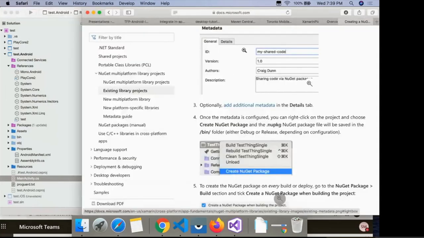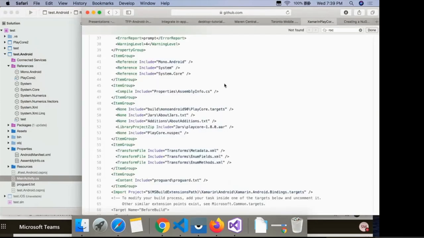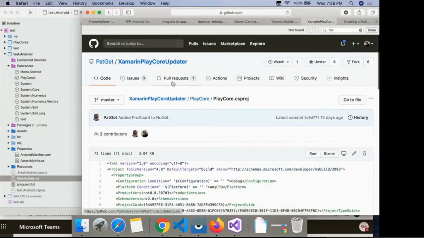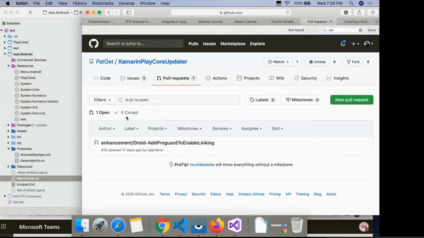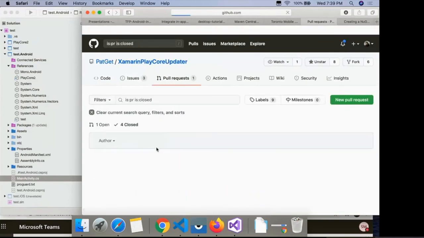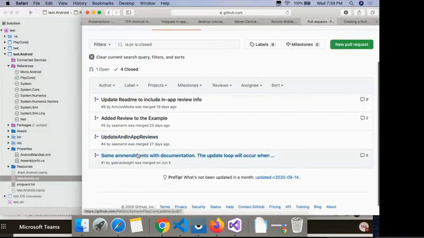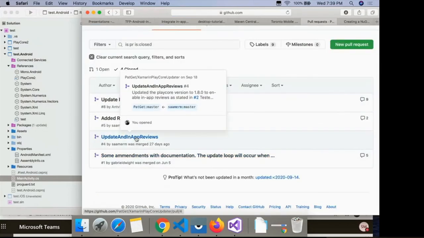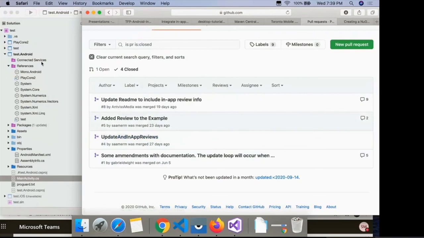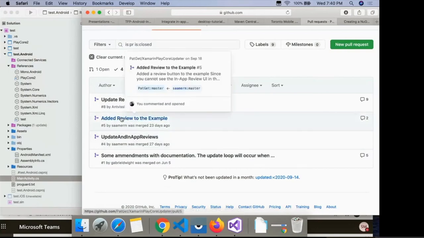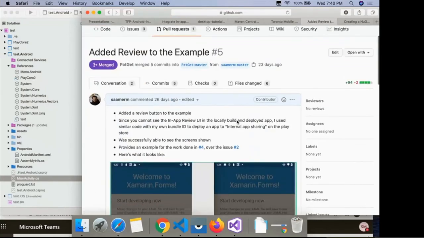So we'll just look at the implementation just so it's quicker, because I know we're running out of time. This is the pull request that I submitted in order to actually implement it. I submitted a pull request with the changes. The only change that it needed was the AAR file. And then I submitted another pull request with the review, actually implementing the review.